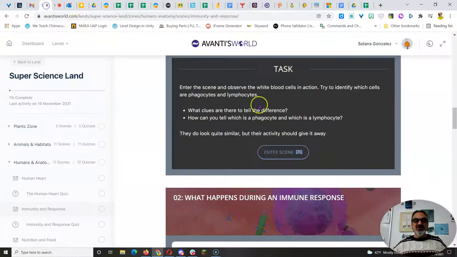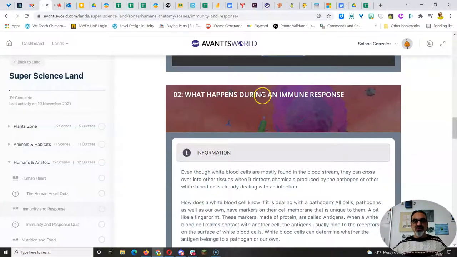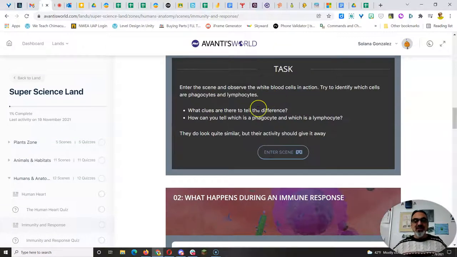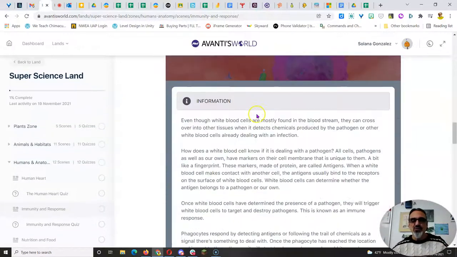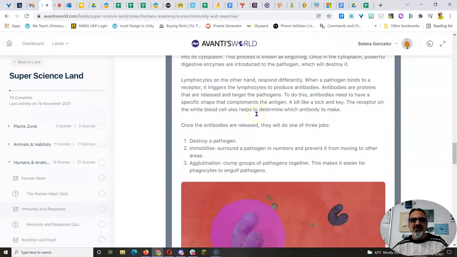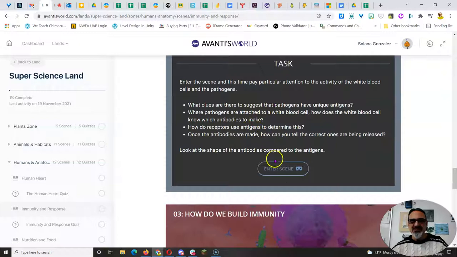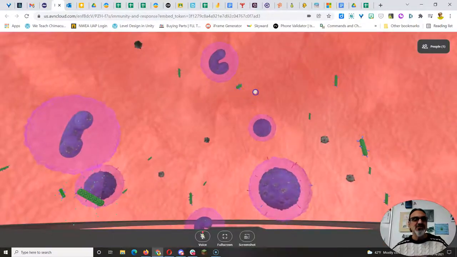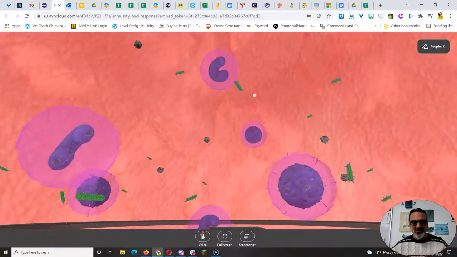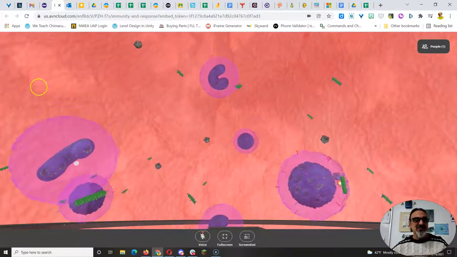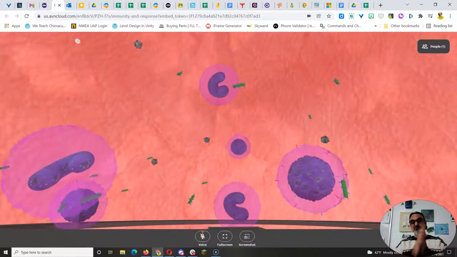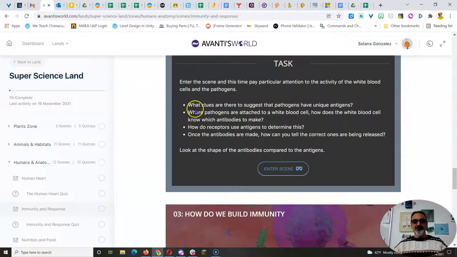Once you finish that, you're going to go back here and move on to number two. If you write the answers in your notebooks, then you'll be able to keep track of what you are doing. And then you'll read the next part. It'll tell you what to do. You'll have your task. Enter the scene. So yeah, you'll have to enter each scene separately because they're a little different. All right, so we're going to start with this immune system one.